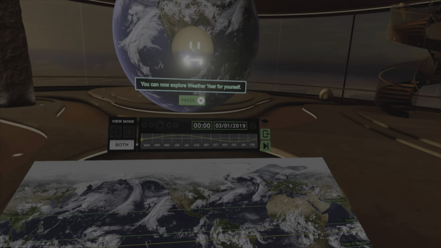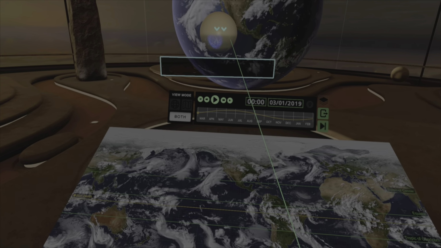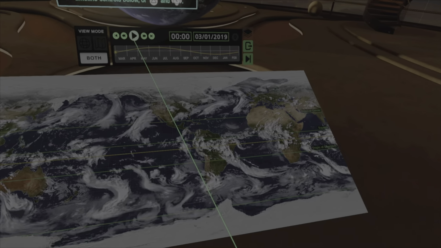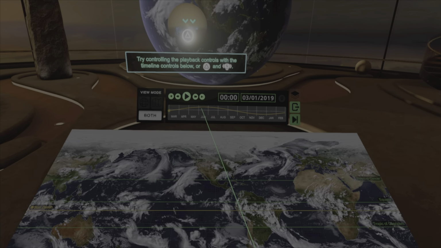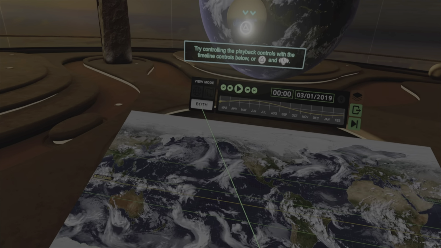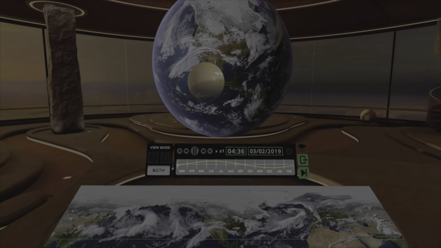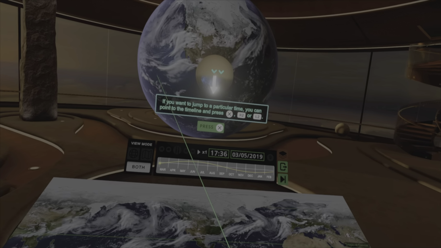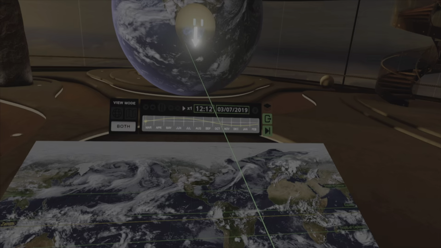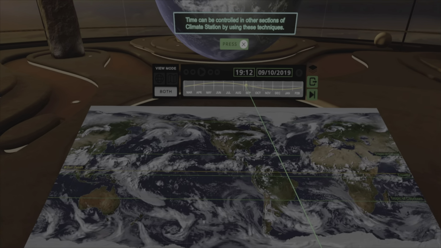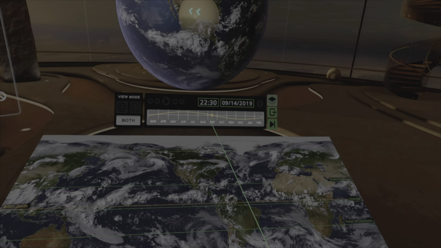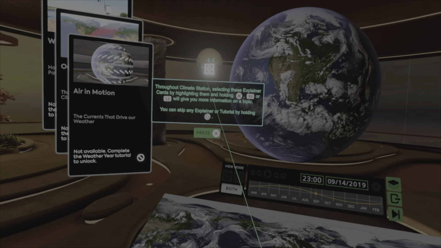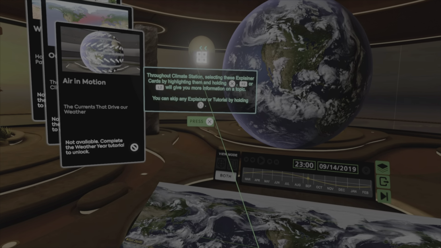You can now explore the weather year for yourself. Controls with the timeline control below. View mode. If you want to jump to a particular time, you can point to the timeline and press X. Through climate station, selecting these explainer cards by highlighting them and holding X or 2 will give you more information.